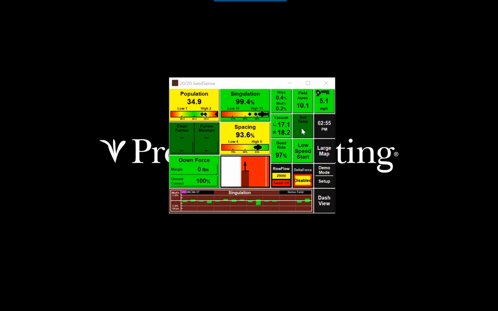Soil temperature, obviously, be careful: at 50 degrees, germination stops. We need to be up above that. That's just a simple indicator to tell you where you're at. Your organic matter levels are there to lay out zones.